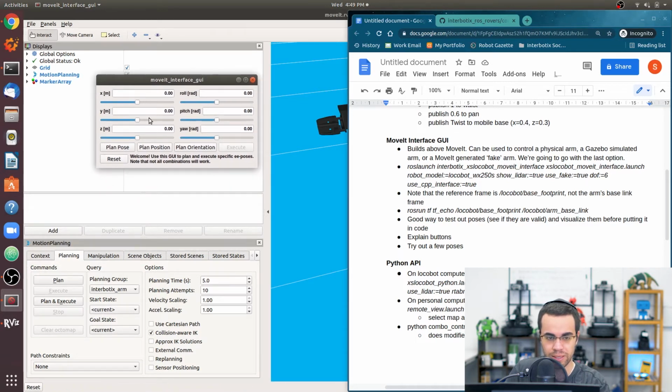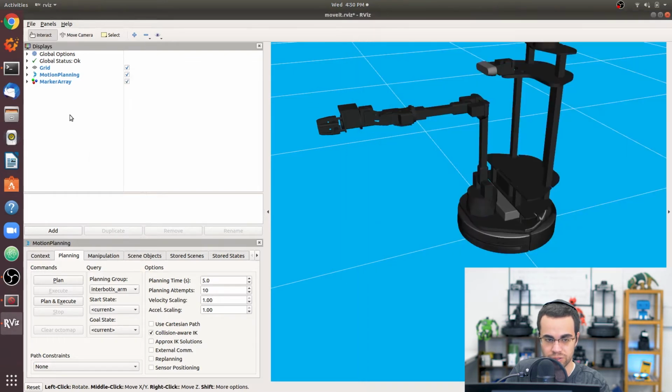So the XYZ here, you specify your desired goal pose position, in meters, and then your roll, pitch, and yaw, you specify your desired orientation in radians. Plan pose, that button sends a command to MoveIt to tell it to figure out if it can find the right joint positions needed to get the arm to its goal pose. So let's just try that out.